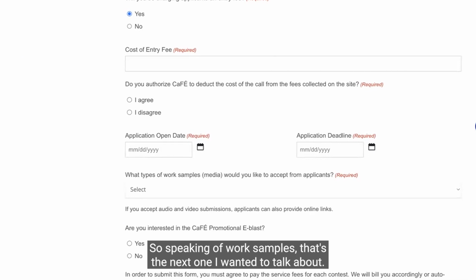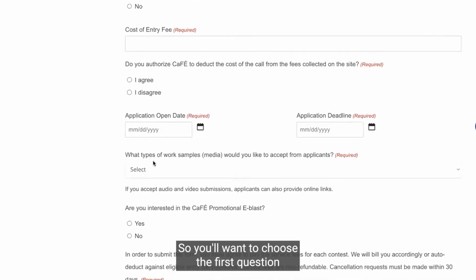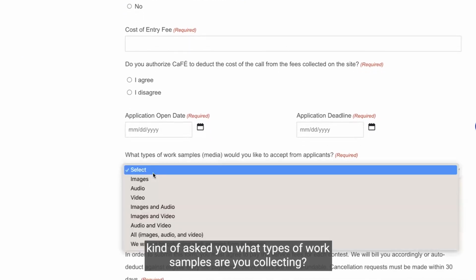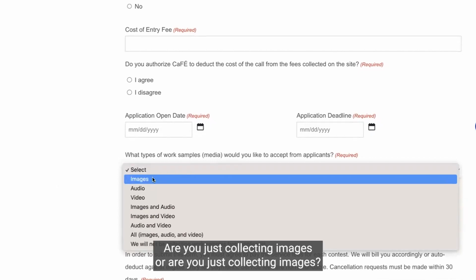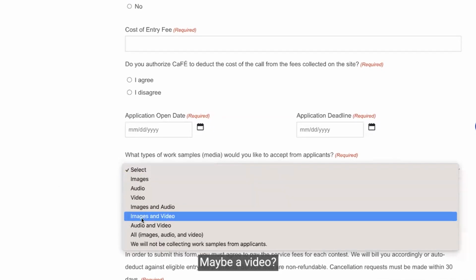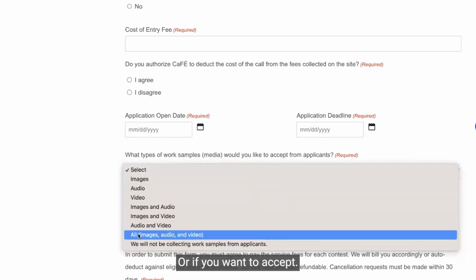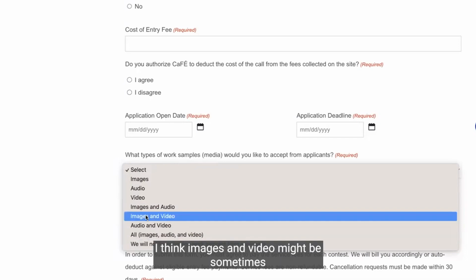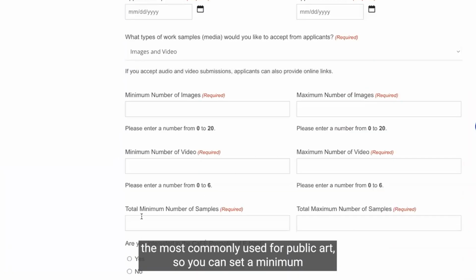Speaking of work samples, that's the next one I wanted to talk about. The first question asks you, what types of work samples are you collecting? Are you just collecting images? Are you just collecting images and maybe a video? Or if you want to accept all types, you can select all. I think images and video might be sometimes the most commonly used for public art.